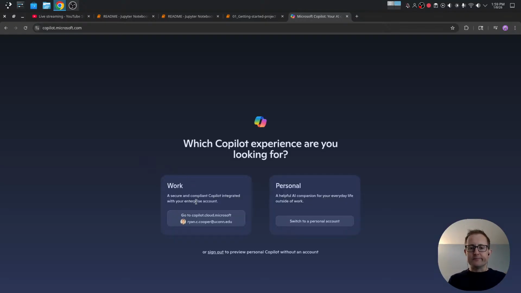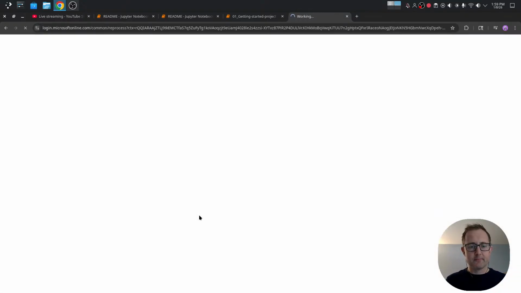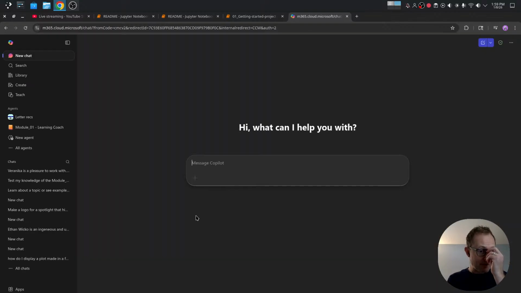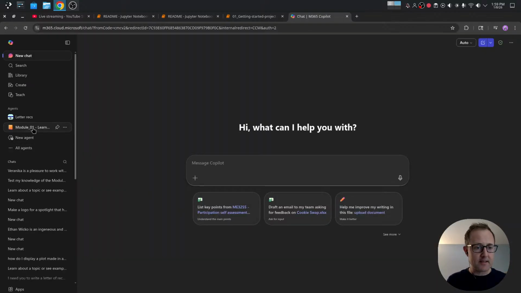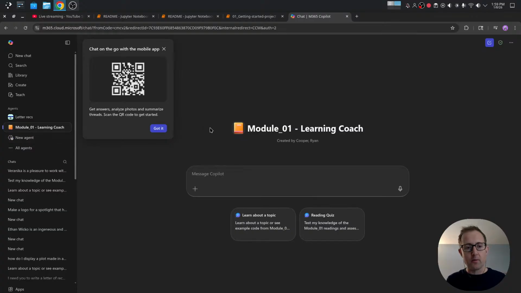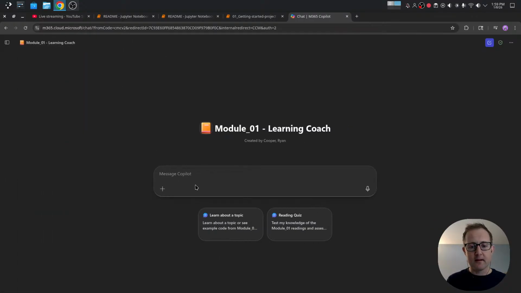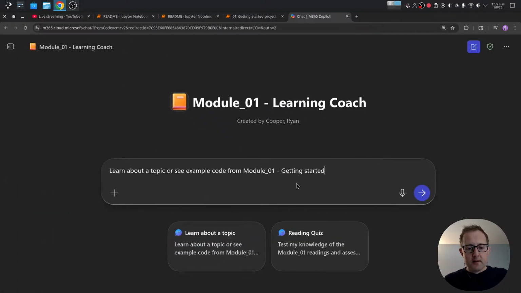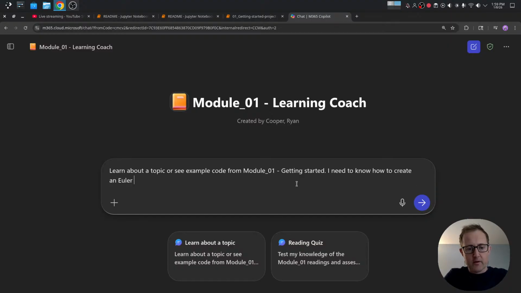So I don't have any bias towards Copilot. It is an enterprise version of an AI system that seems to work pretty well. It works well enough, right? So let's say learn about a topic. I need to know how to create an Euler integration in Python.